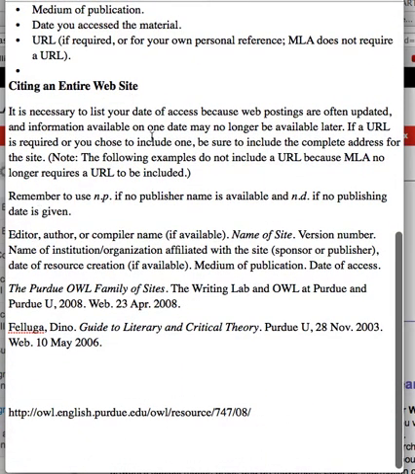If, for example, you cannot find a publisher name, then just write NP. That means no publisher. And write ND, that means no date. Now, I've copied it here, Purdue gives you a couple of examples.